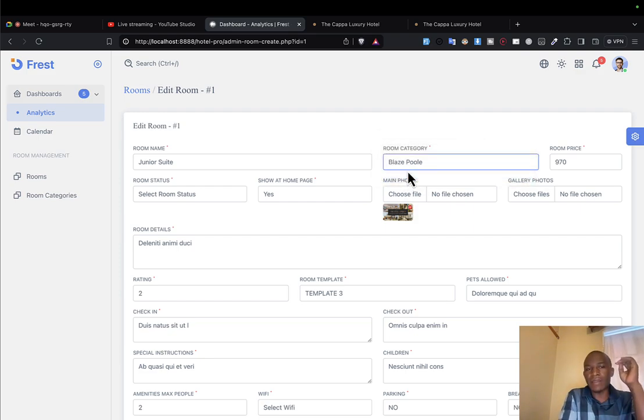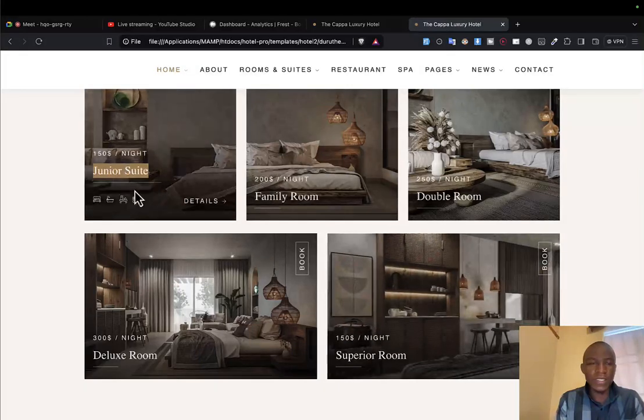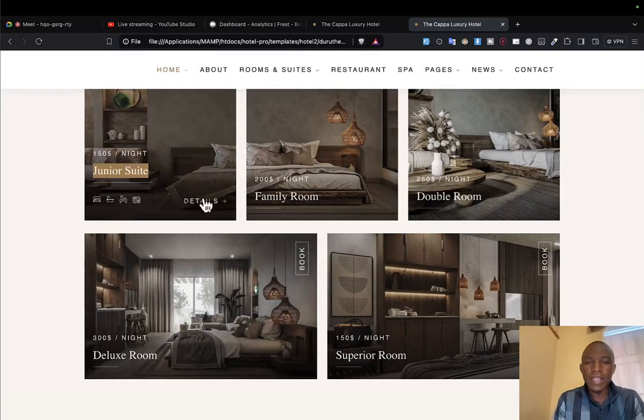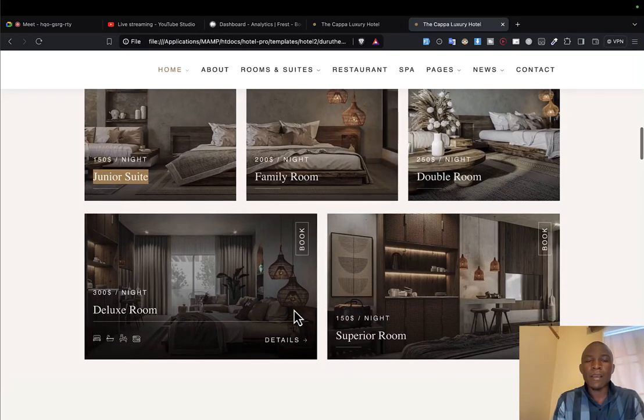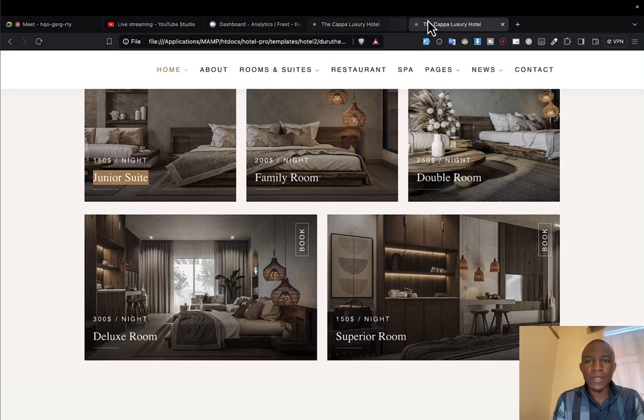So we can begin by creating the categories of rooms. For example, you can have the junior suite category, the family room category, and then the double room category. Those would be the categories, and a category can have multiple rooms. So let's create these main categories, and then inside those categories we can put different rooms. So I'll come here and create this one as a category.